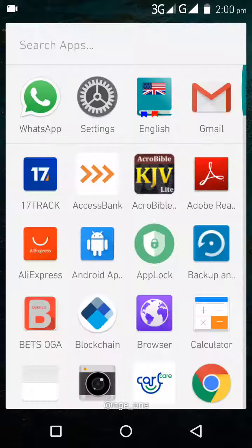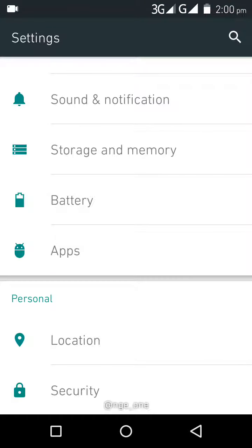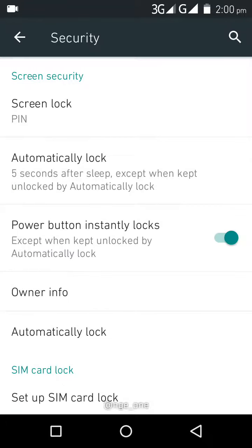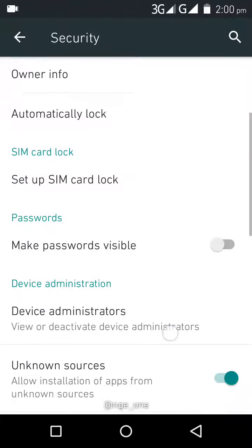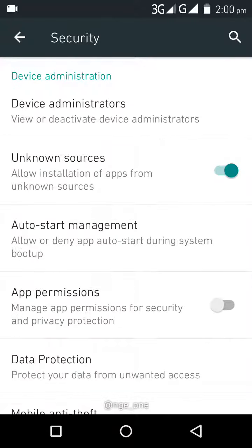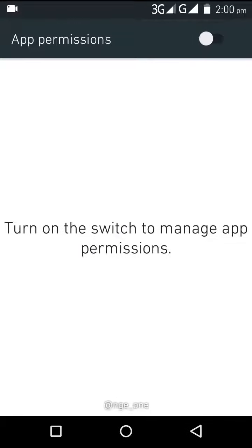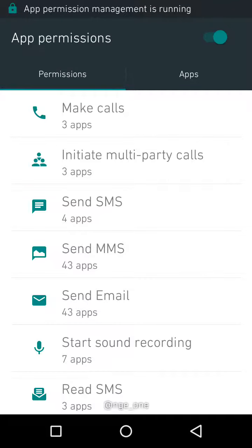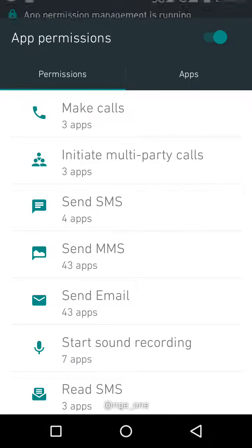So let's go to our settings. On your Android phone, just head into your settings, the normal regular settings. Tap on the settings icon and then go down to security, then go down to app permissions. You have to tap on the permissions if your own permissions are not showing.